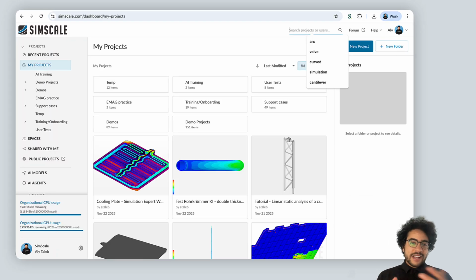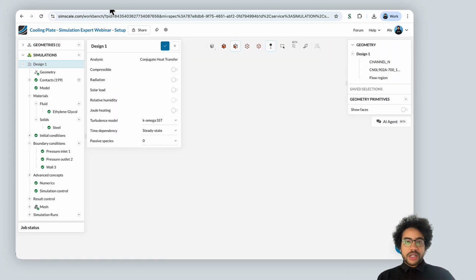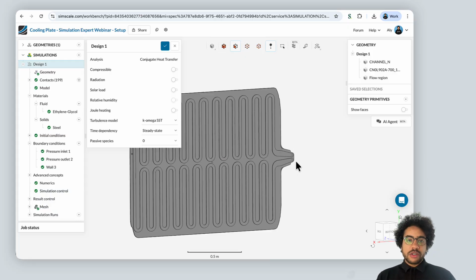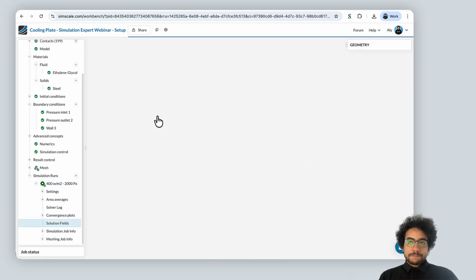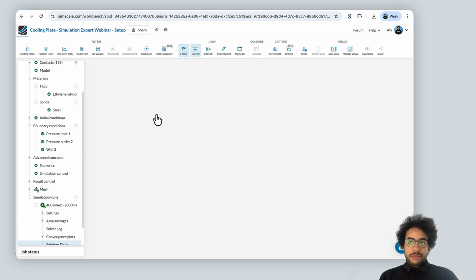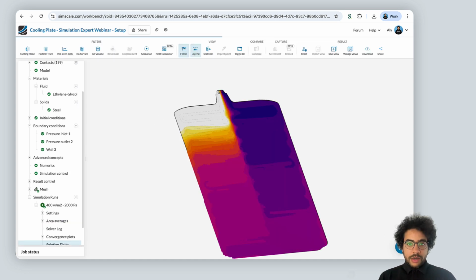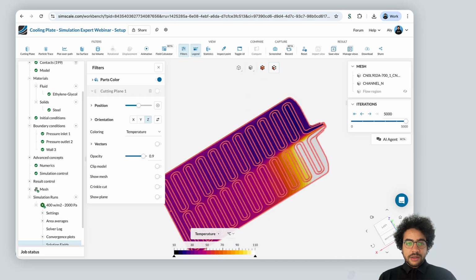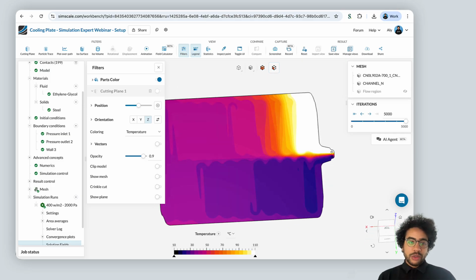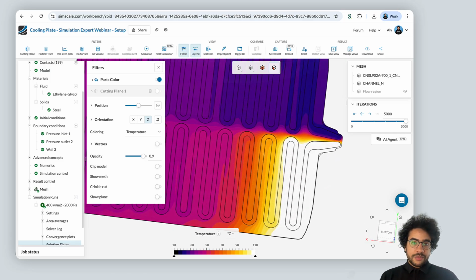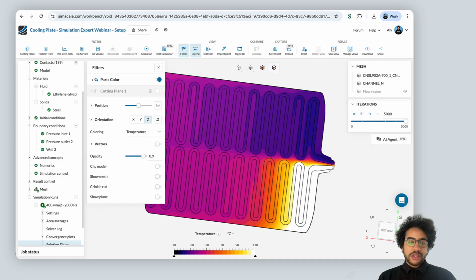After logging in, I can access my dashboard where I organize my projects, and I'll open the simulation of the original design to analyze the results. So first, let's have a look at the temperature distribution. Right, and we can see clearly here that the 50-degree threshold is grossly exceeded. The maximum temperature reached by the cooling plate is actually around 125 degrees Celsius.